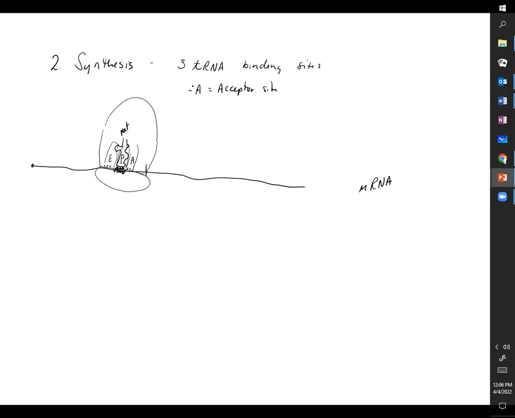I'm sorry, not in the A site. This is in the P site. Oh, excuse me, P site. That is the peptidyl site, and that's where the process is going to begin.